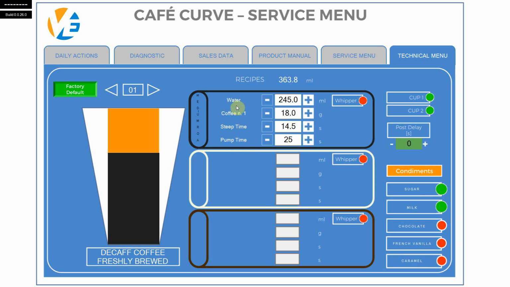They're typically just fine right out of the box. But if you want to add a little more coffee, or a little more steep time or pump time to the decaf coffee freshly brewed, you can hit that plus key. Now it only goes up so high. We only allow about a 10% up or down margin. If you need anything more than that, typically you have to call technical support.